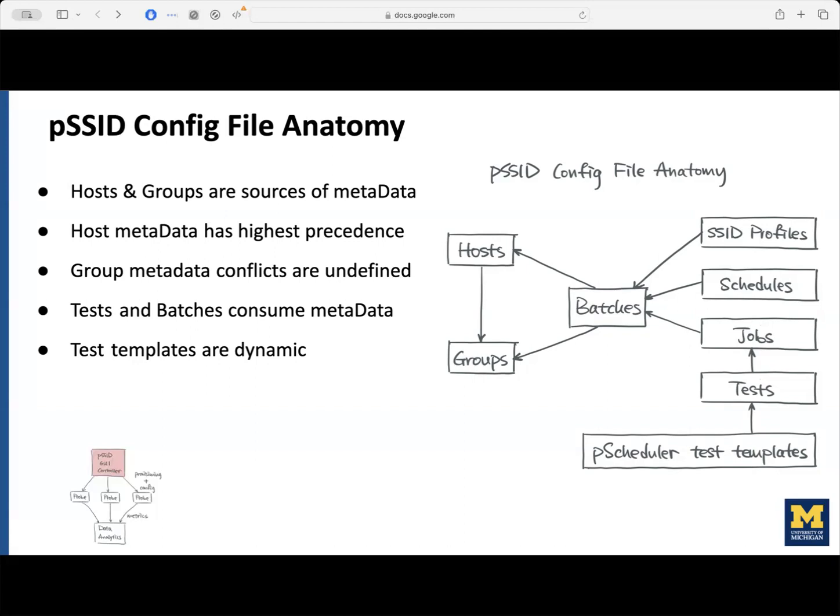I will explain the details later, but the key spirit here is that it's going to save us a lot of work, and we don't have to write a lot of duplicated batches with only small or trivial differences. Metadata is defined on the hosts and groups pages, and eventually we can consume or use them on the tests and batches pages.